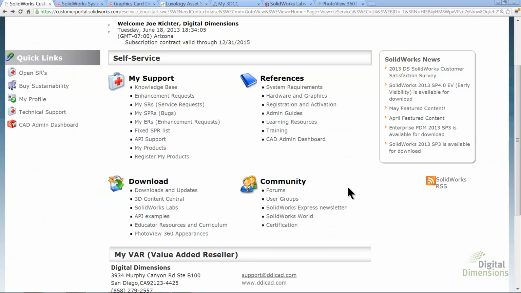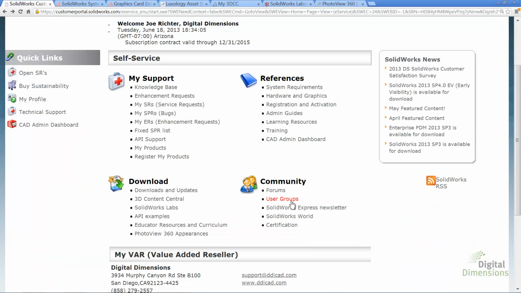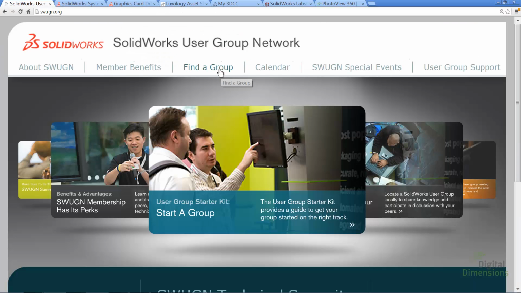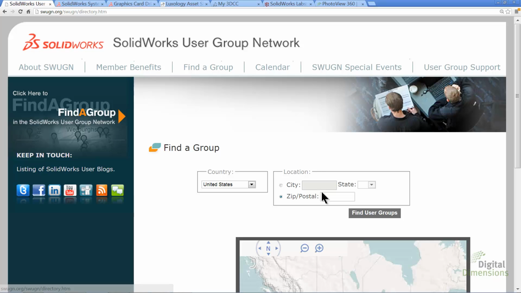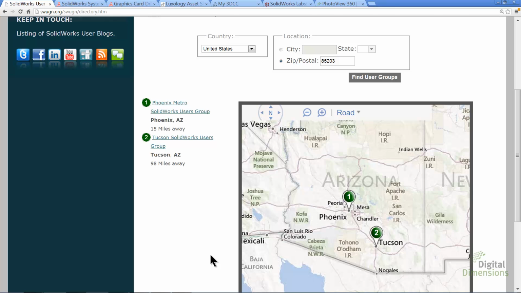And underneath the SOLIDWORKS customer portal for community, you'll find links over to the forums. You can check out the forums and search various topics and even ask other users questions. Aside from that, you can also locate the user group in your area. Basically just specify find a group and then dial in your zip code, and then they will show you the user groups that are closest to you.